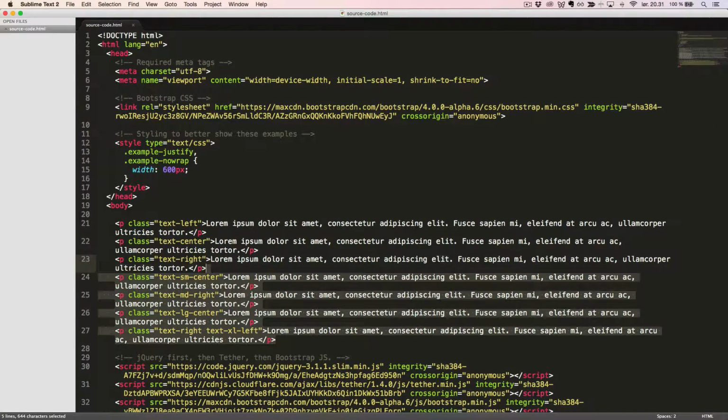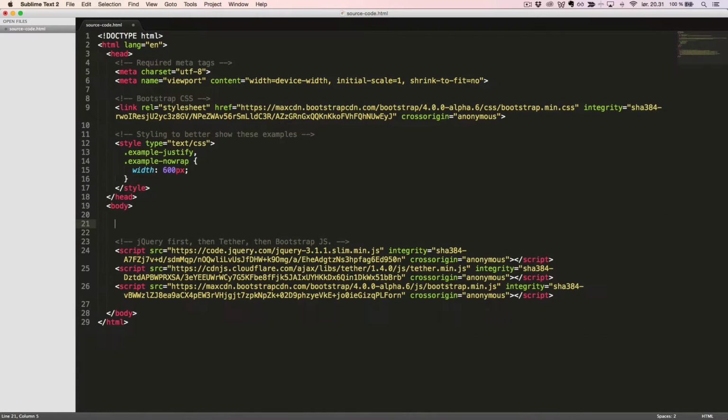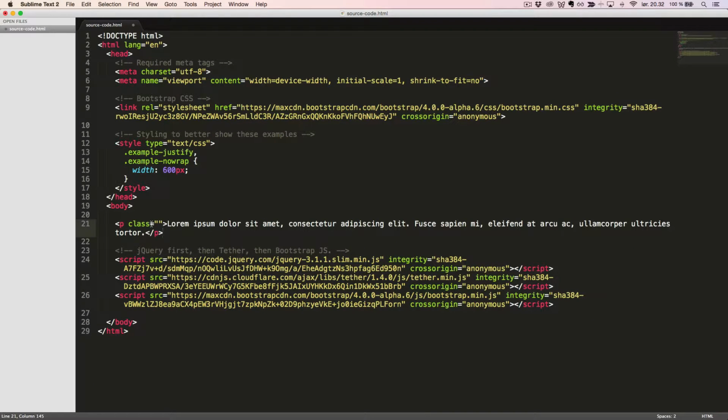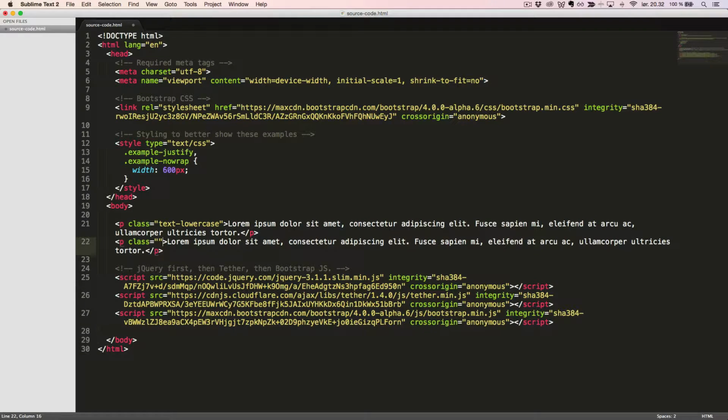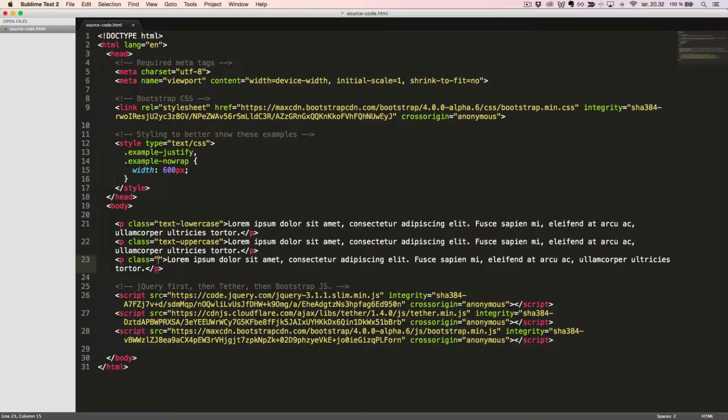Let's delete our code and see how we can transform the characters in our text. We can do this in the following 3 ways. With the class text-lowercase, we can transform the characters to lowercase. With the class text-uppercase, we can transform the characters to uppercase. With the class text-capitalize, we can capitalize the characters. Let's see what it looks like in the browser.